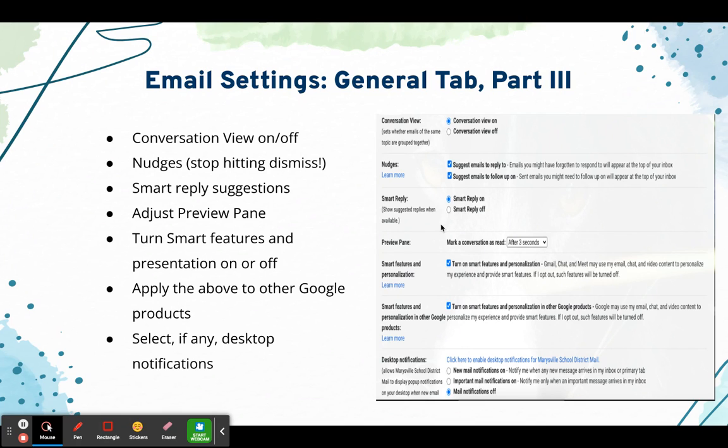Smart reply helps us easily select a phrase that fits as a reply back to an email. Mark conversations as read. You can change the timing on this so it gives you more time before it's marked as read. That might be beneficial to some. I don't really care how long, but that might be something you want to change.